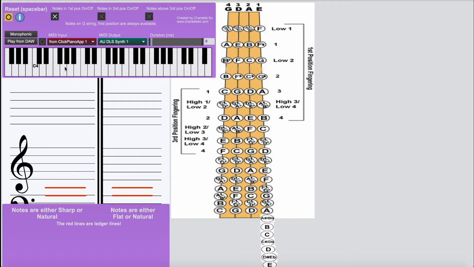So first of all, there's the monophonic or polyphonic button here. Now this I first introduced into the clicking the Fingerchart version of this app, and now I have added it once again to the click piano version of the app, so I wanted to point that out. So monophonic means that there's only one note showing at a time on the music staff and on the piano. But if you change it to polyphonic, then they all show up at once, and then you have to either click the note again to make it disappear or just reset the whole thing.